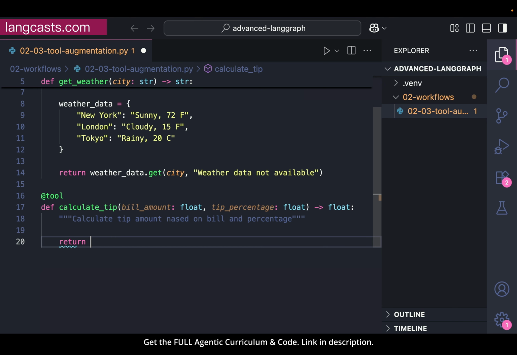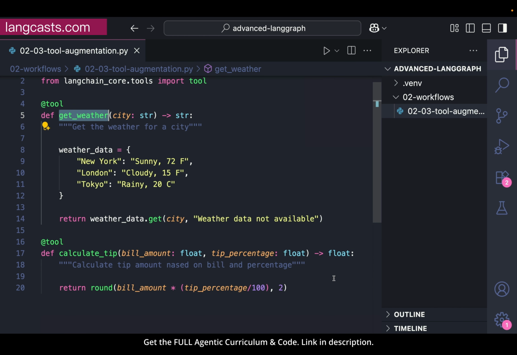So for that, let's just return a rounded figure. So round bill amount multiplied by tip percentage, which you definitely need to divide by 100. And we want it to return a float in 2 decimal places. So yeah, this will be good. Now we have our 2 tools, calculate tip and get weather.